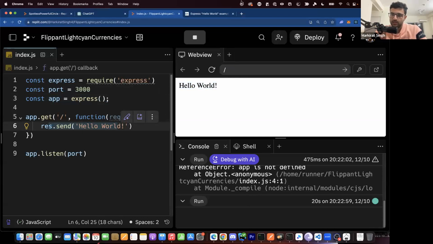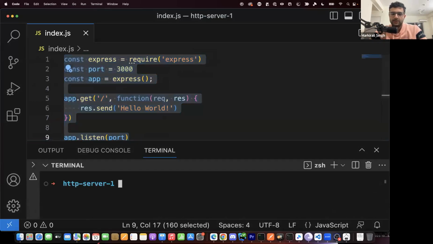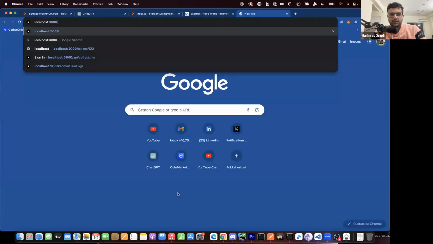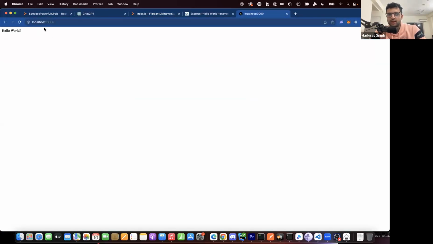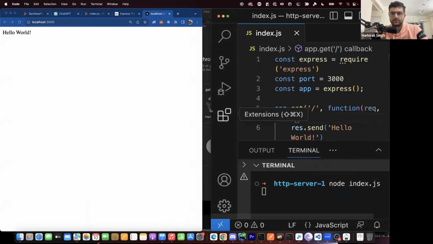Can we do the same thing locally? Yes. Look at this. Run node index.js. Go to localhost colon 3000. Harkirat, what is localhost? What is 3000? We will get to that. But try to go here and make sure you see hello world in your browser. This is how you create a simple HTTP server. Oopsie daisy.